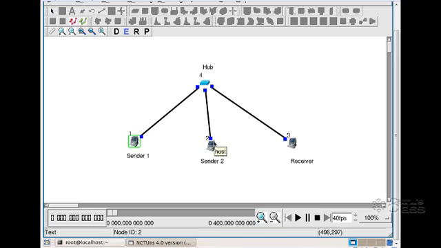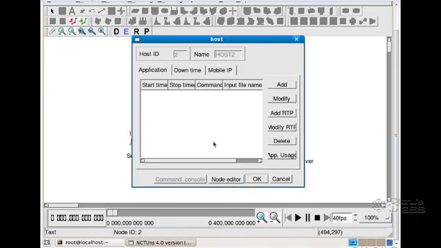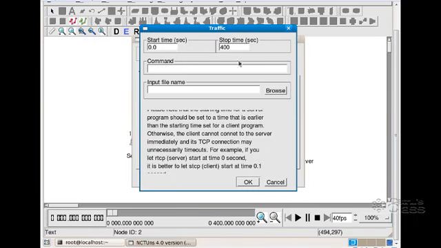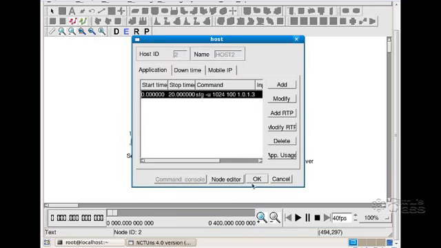The same procedure needs to be repeated on sender 2. Press add, change the simulation time to 20 and write the command as stg space -u space 1024, port number is 100 and destination IP address 1.0.1.3. So click on OK.